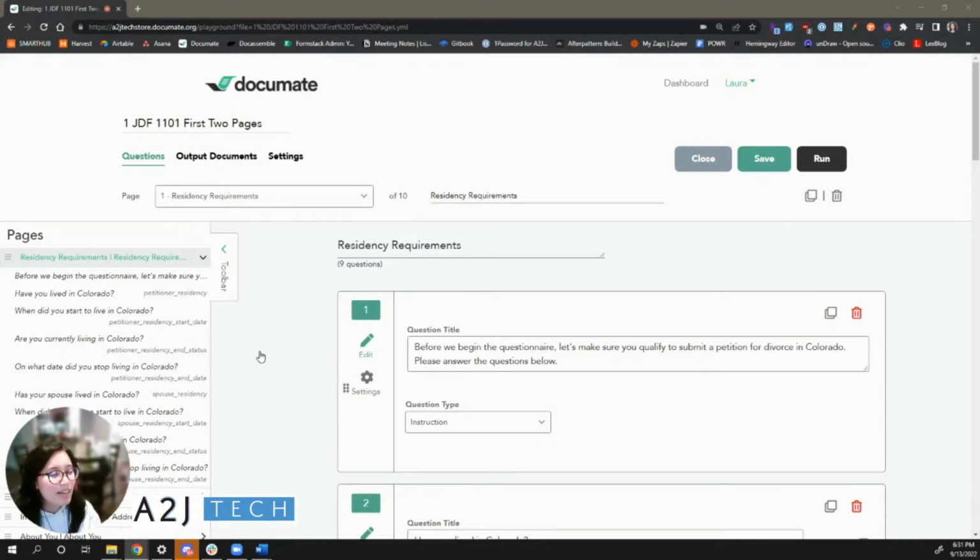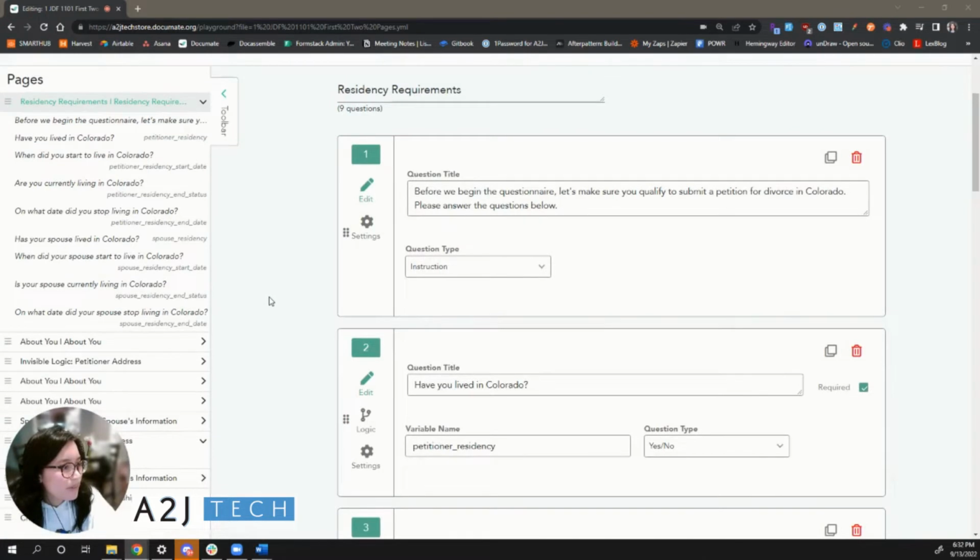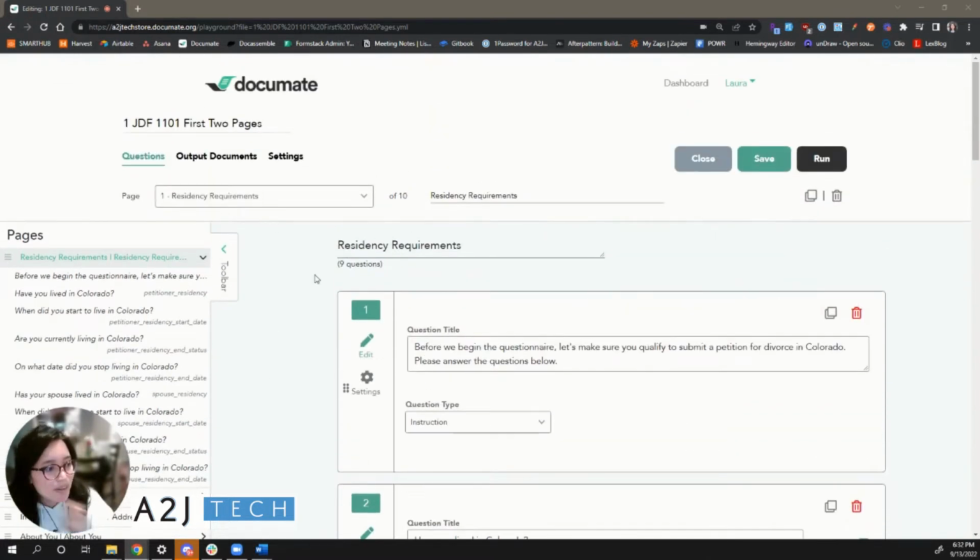And in addition to kicking them out, also recommending different workflows for them to take or different documents for them to fill out instead. Just because it can be a very frustrating user experience using kickout pages in this manner, but as long as you keep them in the beginning or at least within the first 2 pages of your interview, you should be fine. So here we have a list of questions from the JDF 1101 form.